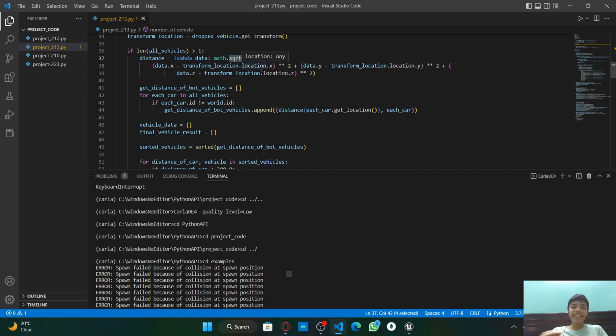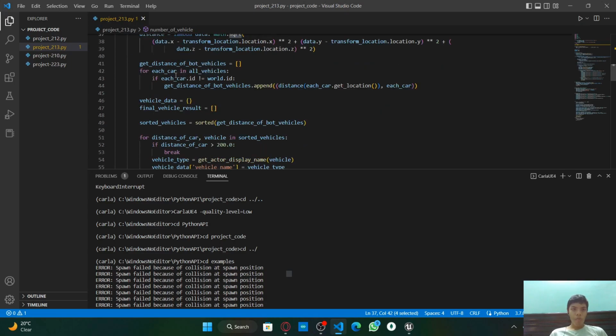So it will give an estimation, an approximation of the distance. We are not getting the actual distance. This may help us to get an approximation, and that's it. We are not getting any exact values. And these are bot vehicles. We are just naming them bot vehicles.